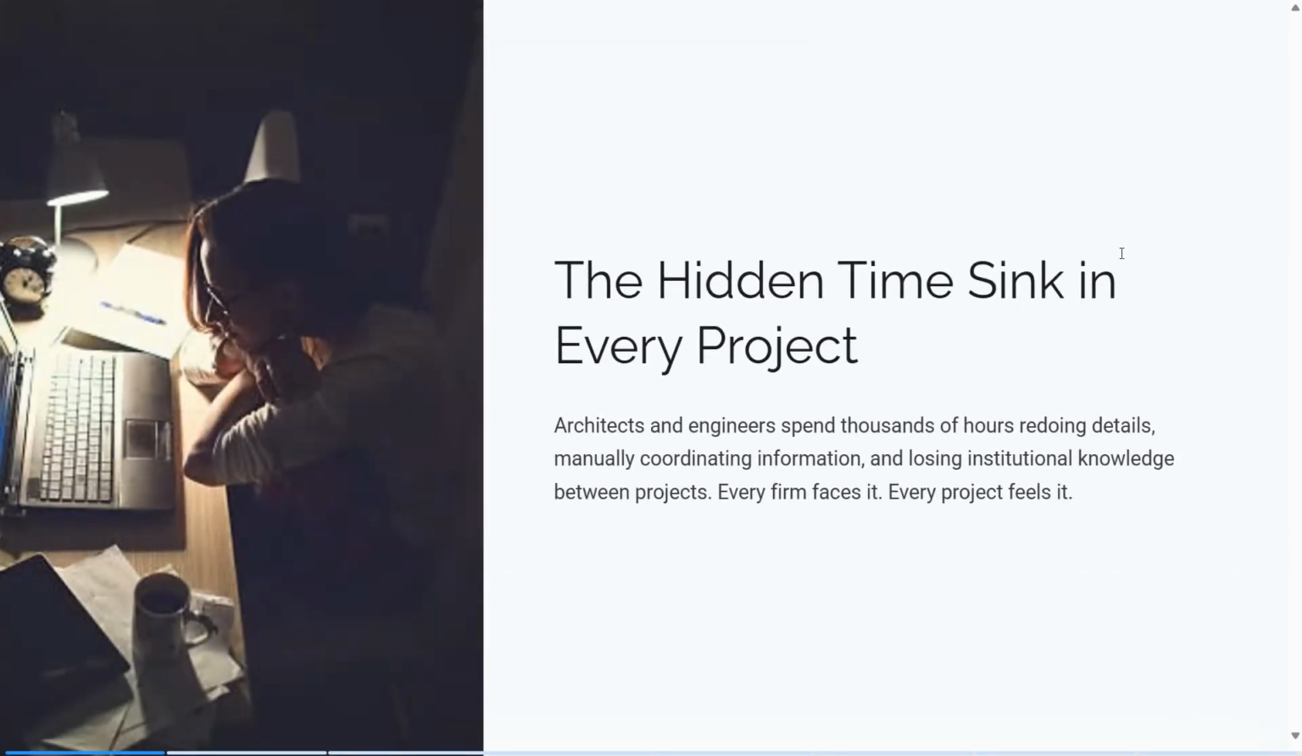Hello everyone, I'm Monika Kochar, a practicing architect for over 10 years. I can vouch that there is a time sink in most of our architectural and engineering projects. The time lost in redoing details, searching for relevant reference details, and sometimes even losing institutional knowledge between projects.